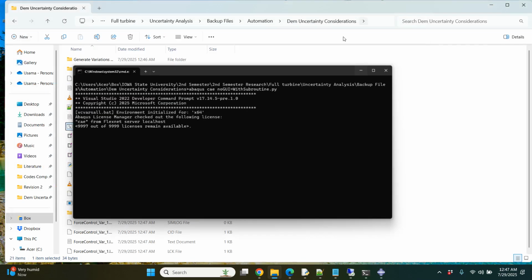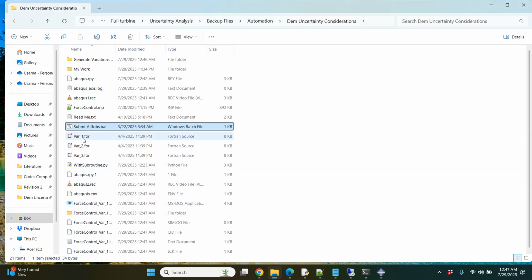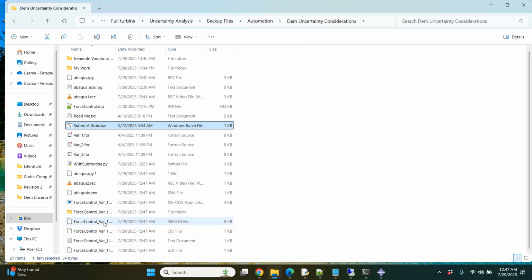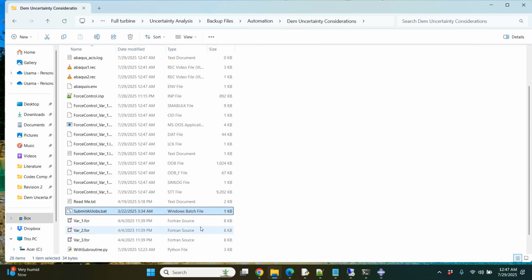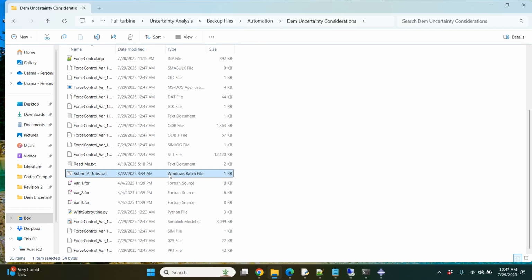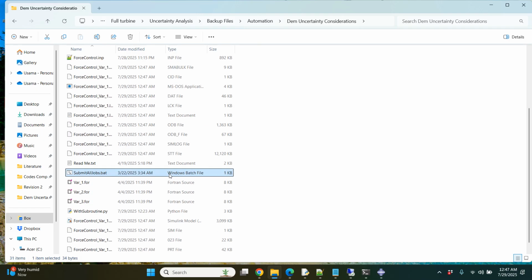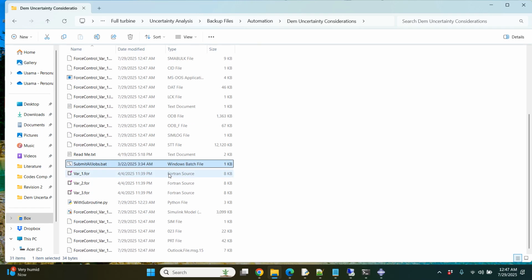You will see here it has started for the first model, variation one, and it will generate an ODB file where you can check your results. I didn't open ABAQUS until now.